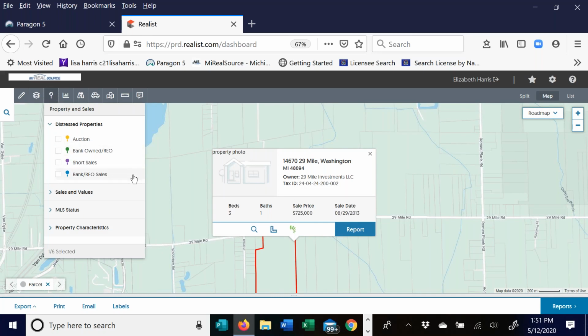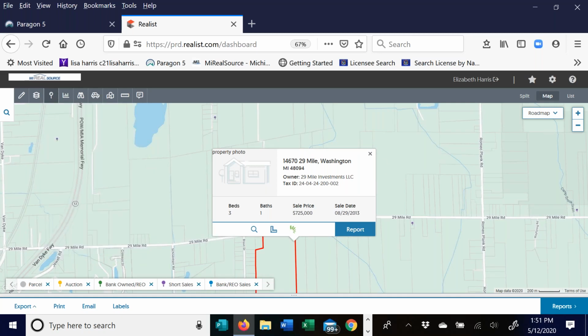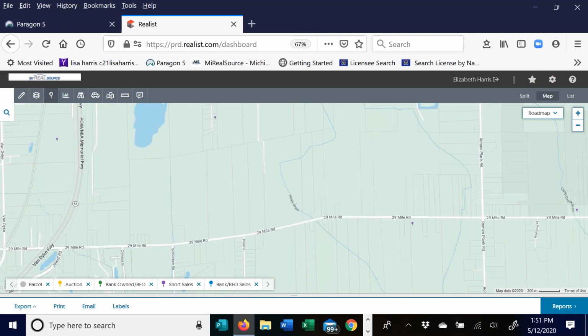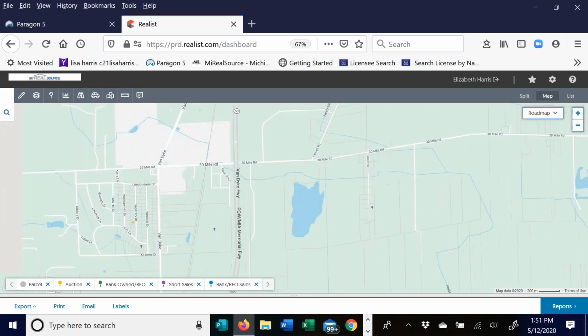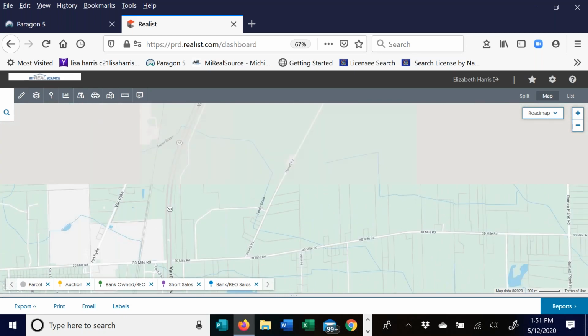Okay, so once I go here to my property sales and I select, you can see all my magnifiers are gone. I'm in close enough. I can select auction, bank owned, short sales, and REOs. They're all color coded. So as these pop up, you're going to see these pins pop up on your page, and they'll show you also at the bottom what the pin colors are. As they pop up, I can select them. Let's move over where it's easier to see my map here.